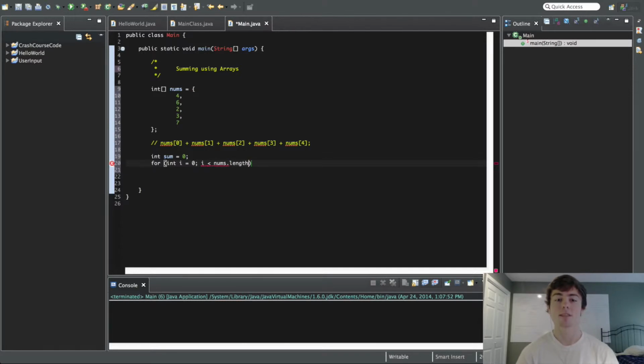nums.length. So every single array has a property called length. And you can access this with the dot operator here. You do dot length on any array, and it's going to give you the size of that array. So this is going to return the value of 5 right here. So we are going to then do i++.